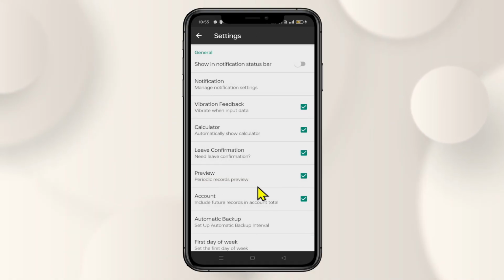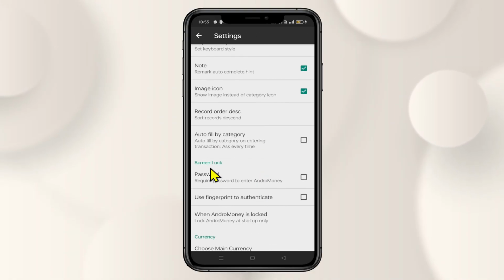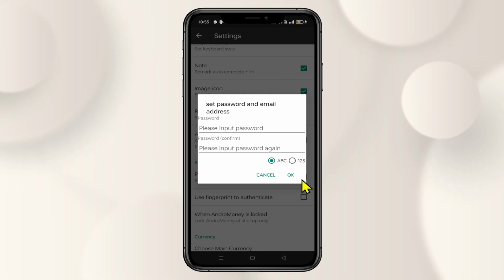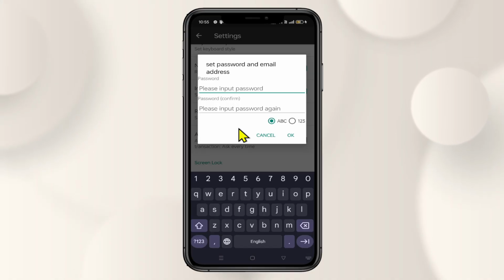Within the settings page, scroll all the way down until you see the screen lock section. Then just check the password box and you will now be asked to enter your desired password. After entering your desired password, you will need to type it in once again for confirmation.